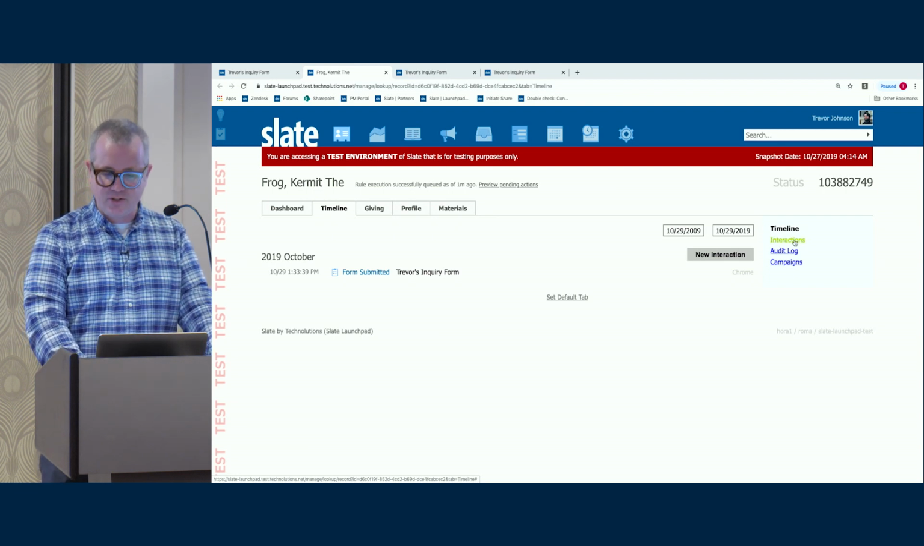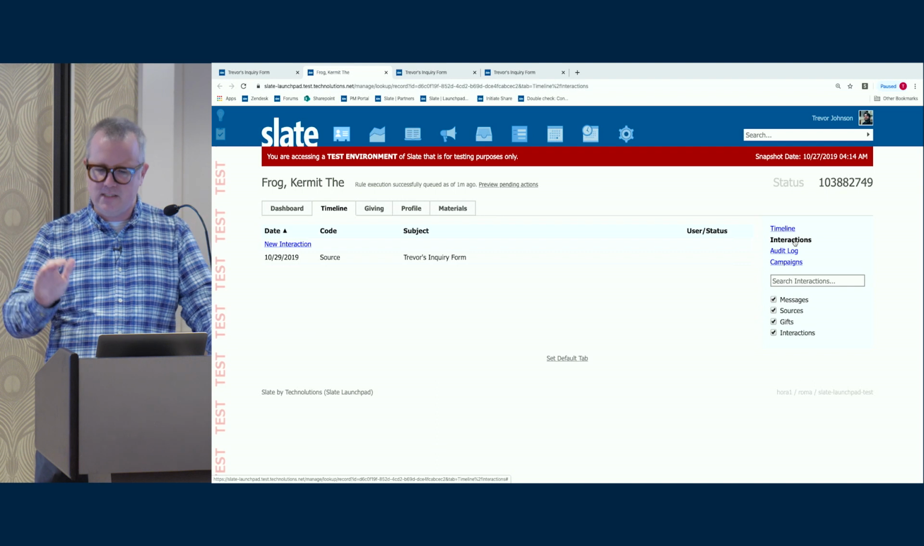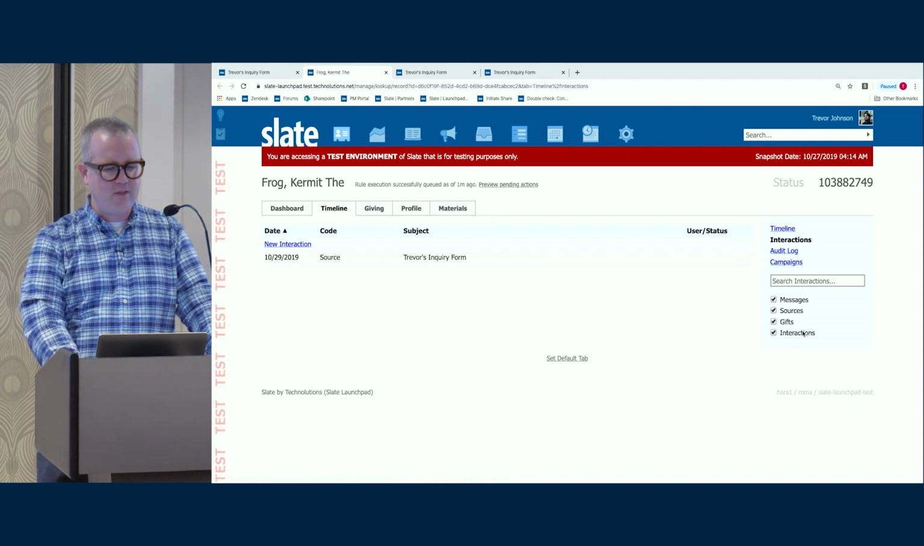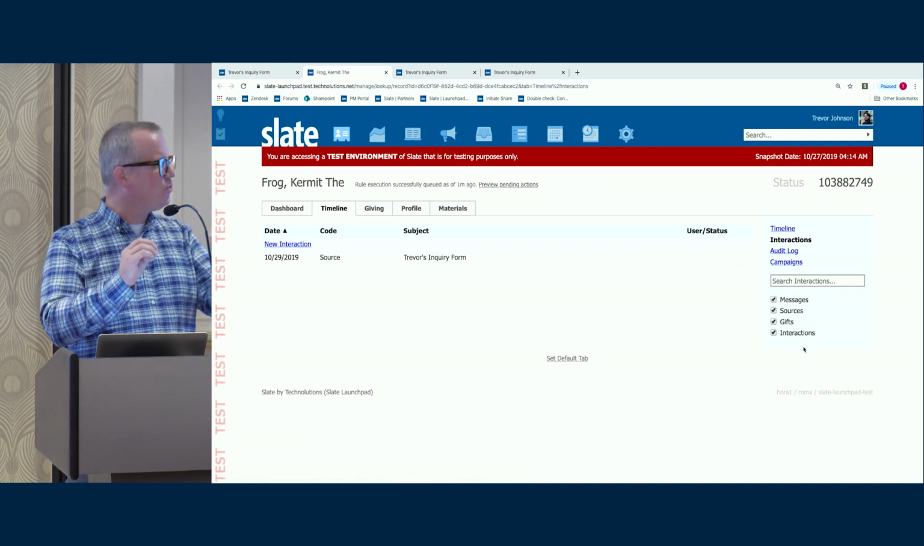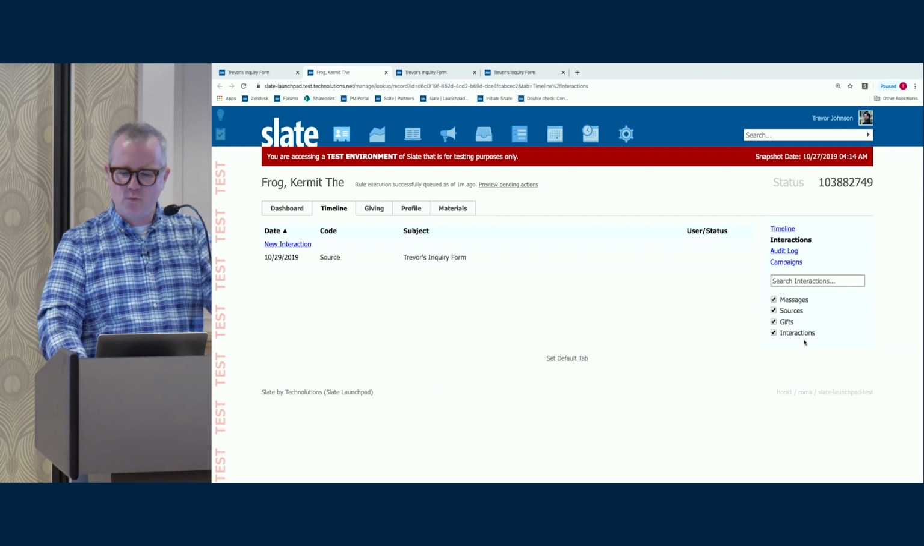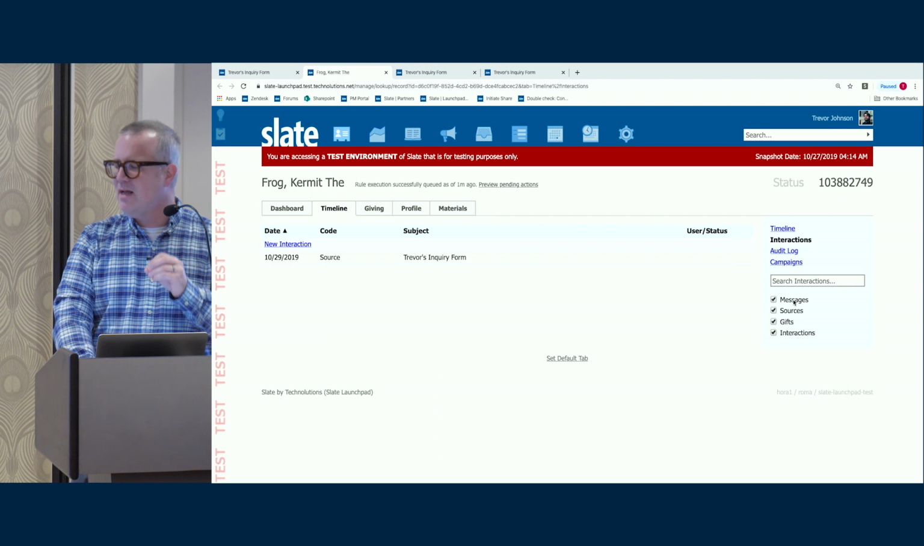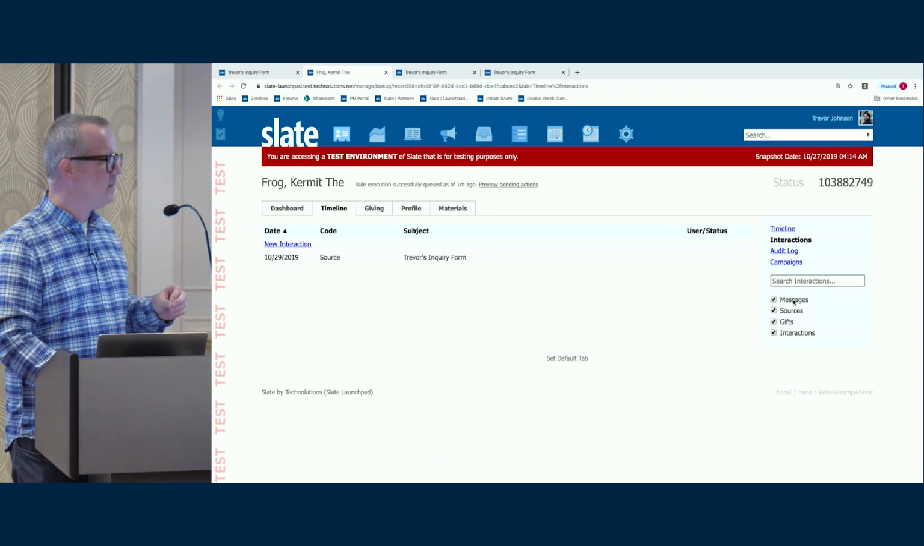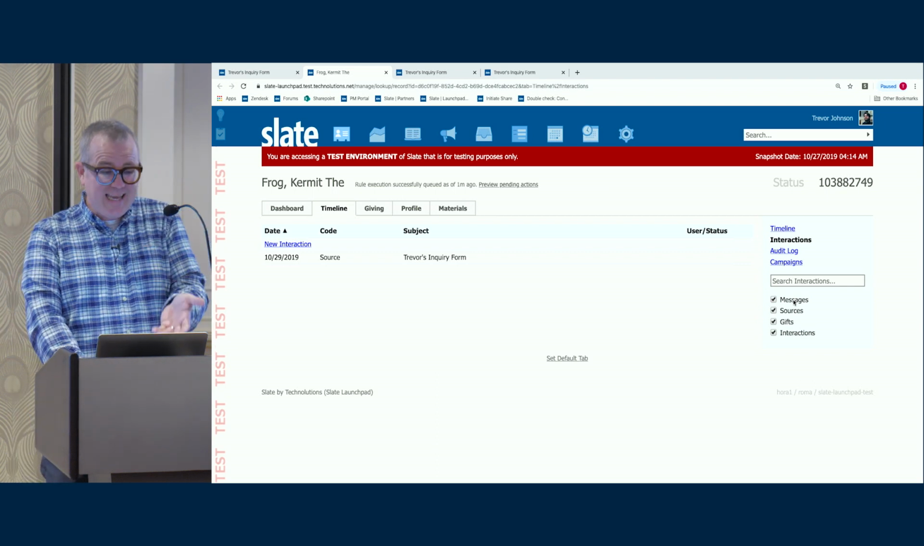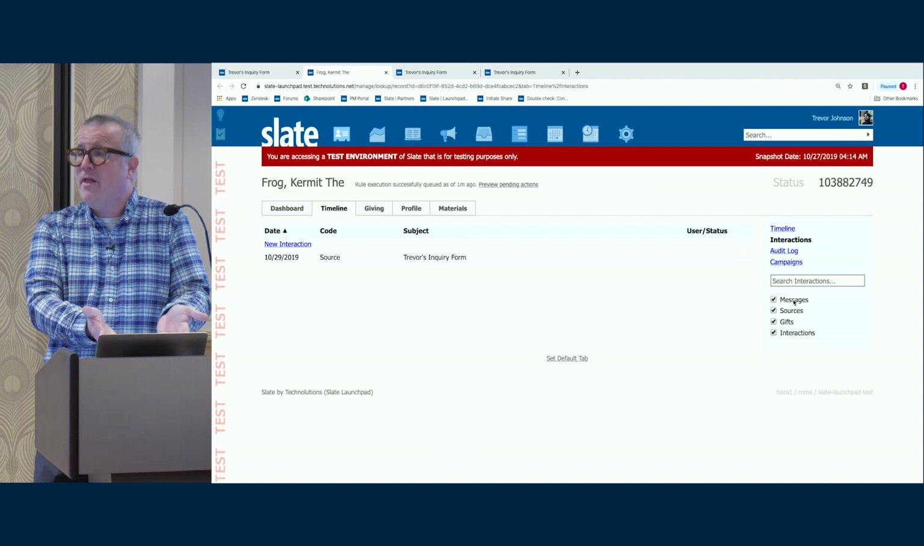If we click on interactions, we can see some more granular detail there. We have some other options here to be able to sort and look at just what you want. So if I just want to see the messages that have been sent to that person, I can just click the messages, and we can just see those. Again, this is a brand new record, so there's only one thing on here.